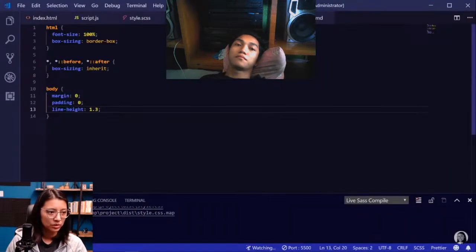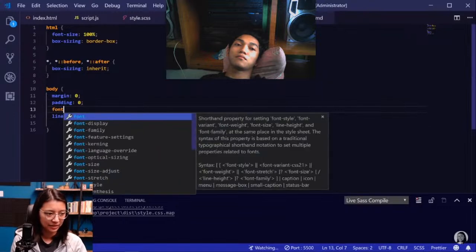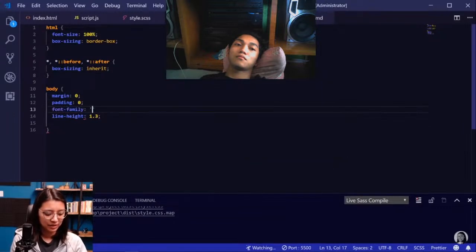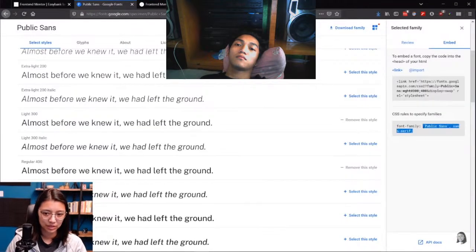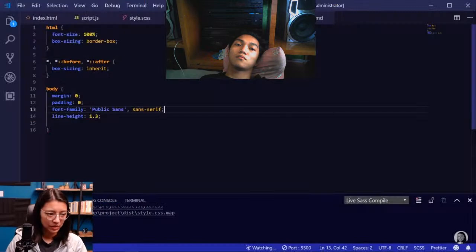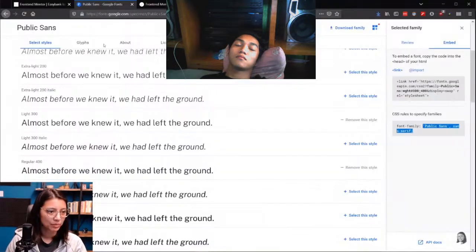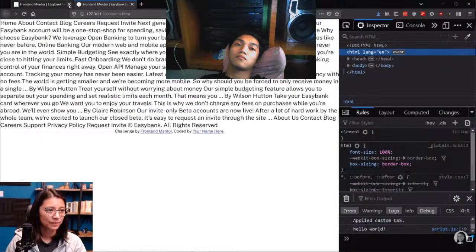So in our globals, we're going to say font family, and let's do that before line height. Font family, it was called Public Sans. So we're just going to copy this over. There we go. Okay, so let's check our browser again, and we don't need this anymore. So it looks like we have the font Public Sans successfully imported.